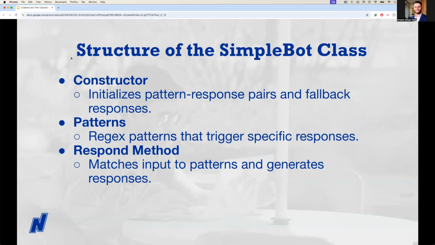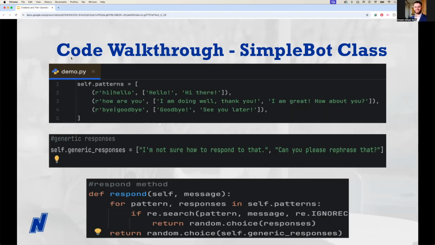The response method processes the user's input, searches for a pattern match, and then returns a response. If there is no match, it will then return one of the generic fallback responses. Now let's take a look at what the code could look like. So for this walkthrough, we'll talk about the SimpleBot class.